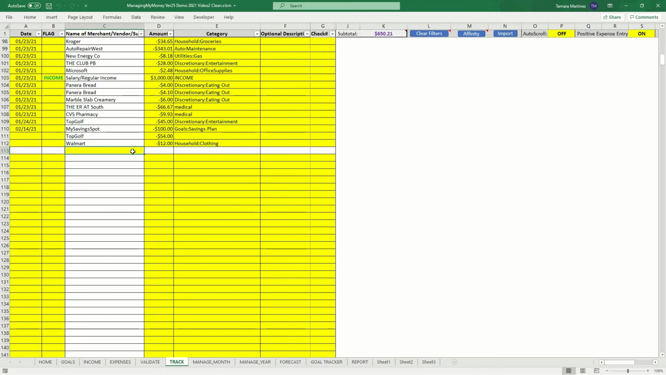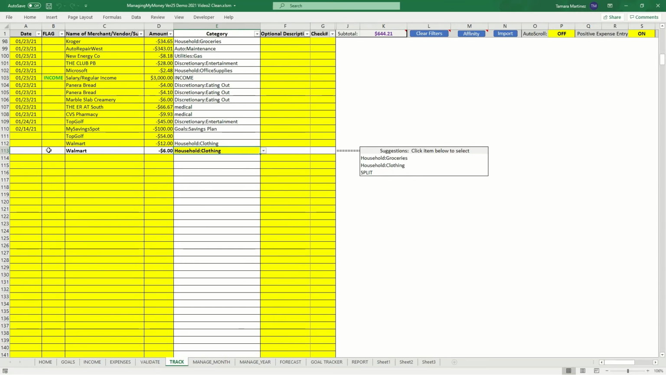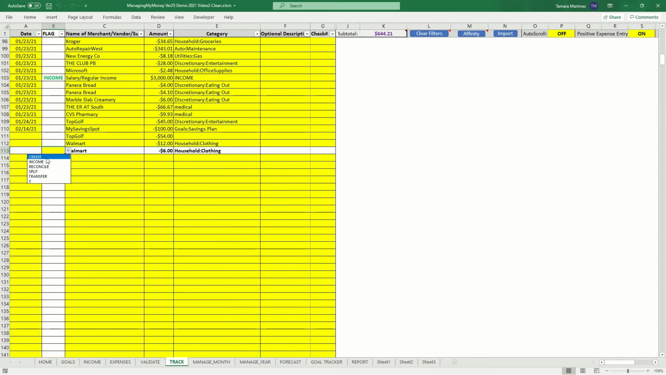That being said, the way you can make something positive, let's say that you went to Walmart and you had a $12 expense, right? And then you went back to Walmart and you had an actual $6 credit because they refunded you some money. It's a refund, right? So in that case, you can come over here and pick credit from the flag and it will make that positive. So anything that is flagged by income or flagged by credit will always be marked positive on the amount. Everything else will be negative. That's what the positive expense entry does. It allows you not to worry about signs. You just enter the value and it will automatically take care of the correct sign for you.